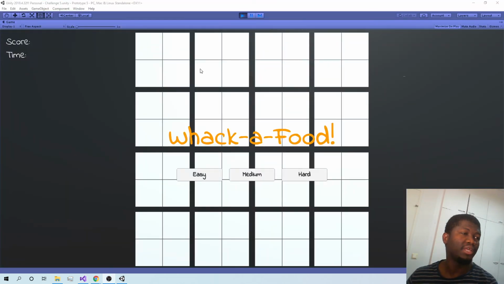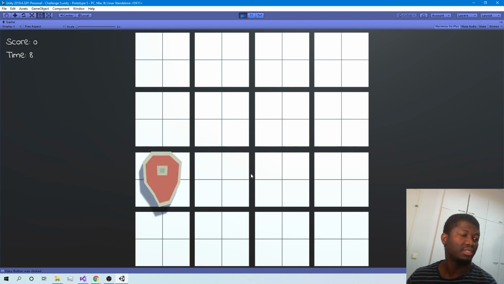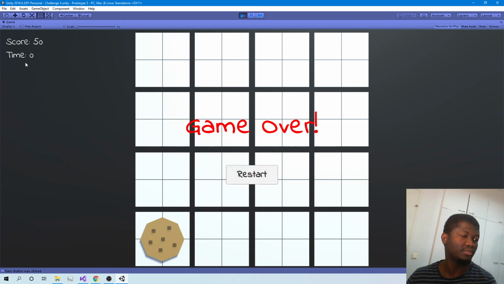Here is the gameplay. So I can try with easy. You can see the time is counting down. Then it's exploding. Counting also, then game over, because of course it's already 0.